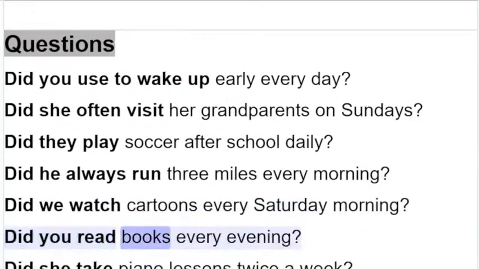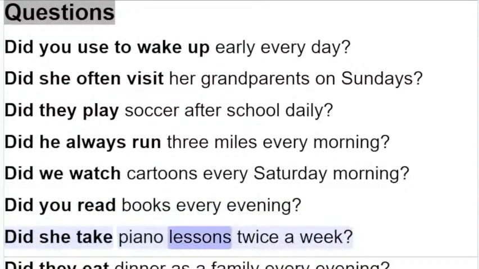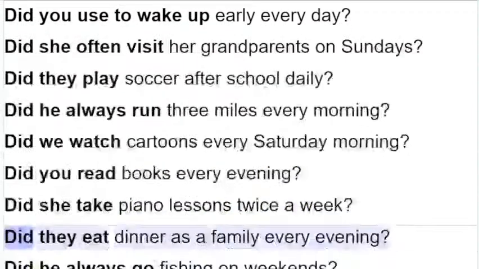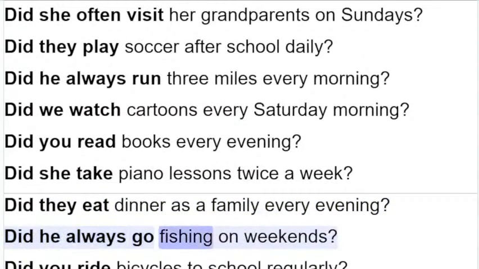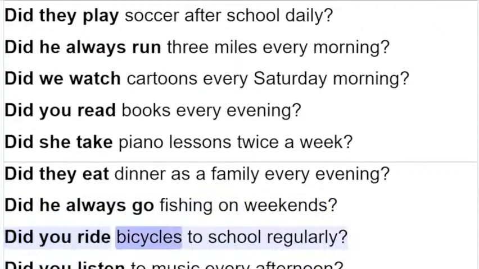Did you read books every evening? Did she take piano lessons twice a week? Did they eat dinner as a family every evening? Did he always go fishing on weekends? Did you ride bicycles to school regularly?